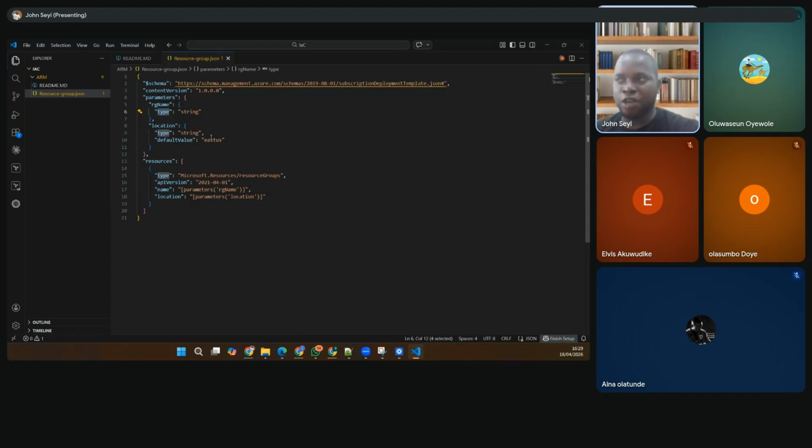That's why you are seeing you are declaring all these values. The type for the location is string. The default value for this location, I'm using East-US. East-US means the location of that resource or the resource group you want to create, which region it should be created in. So East-US, the resources, what am I creating? I am creating the type called Microsoft Resource Groups. So let me now show you this type and explain it very well.